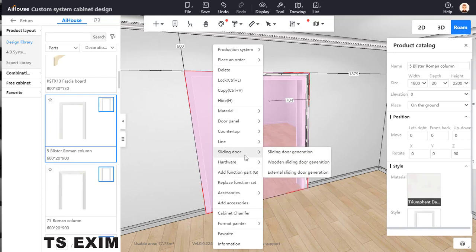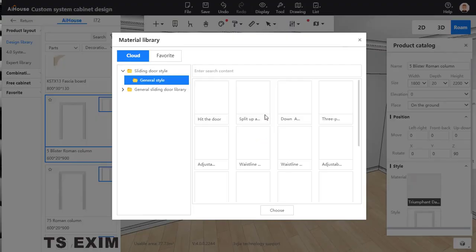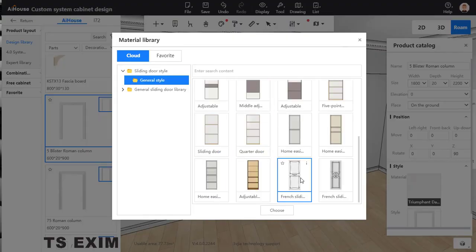With this one, I will just select it and right click. Using this function called sliding door, we create a sliding door. So for the sliding door, I may just choose one of them. Simply choose this one. Maybe I choose this pattern one, or door pattern one. Choose.